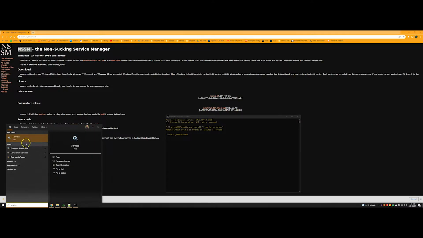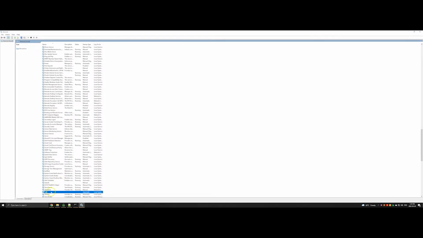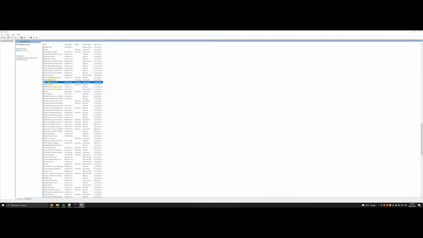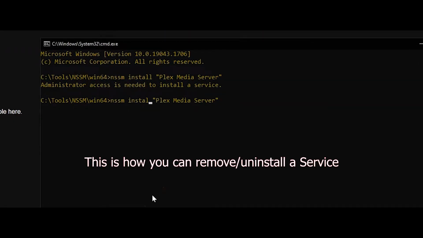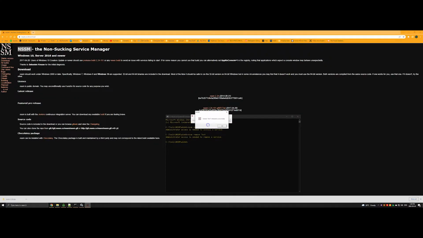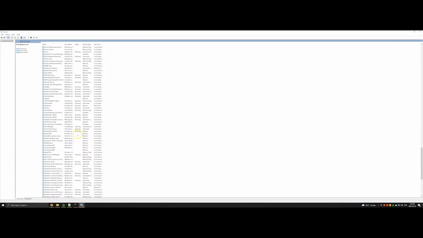So I'll open services first. And there's the test one I just created. And then there's the Plex Media Server one that I've already previously configured and is working. So we will do nssm remove test. You only need double quotes if there's spaces in the name. The test service is gone.